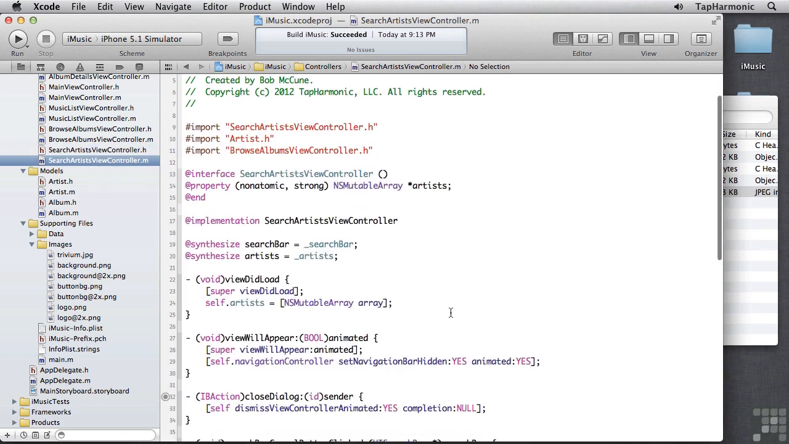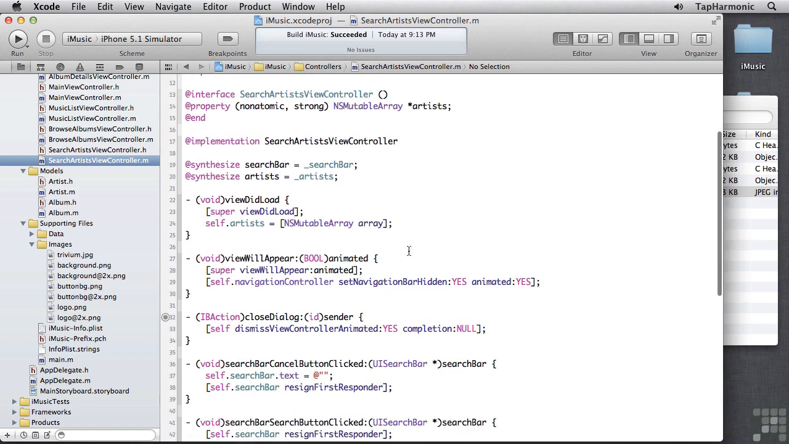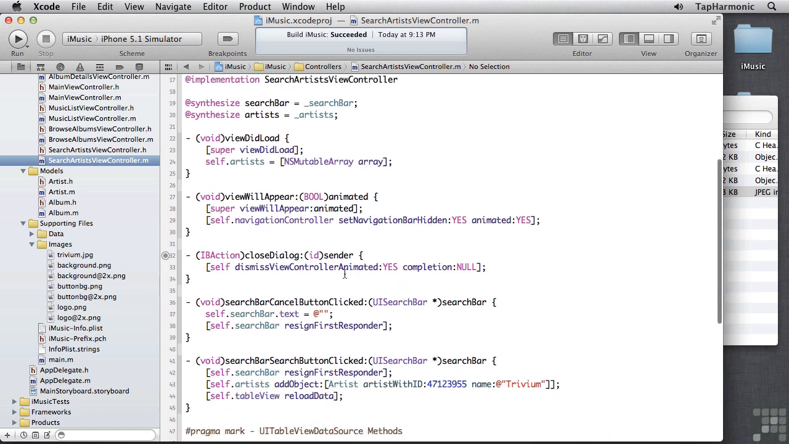This is pretty similar to what we had with the music list view controller. In a class extension, I defined an NSMutableArray to contain our artists. Synthesizing our properties. In viewDidLoad, I'm setting this to an empty list. I don't technically have to do that. Now I am overriding the viewWillAppear method, and I'm doing that so that I can hide the navigation bar whenever this is shown on screen. I wouldn't want to have my search bar and then a navigation bar on top of it. Close dialog just dismisses the dialog window.